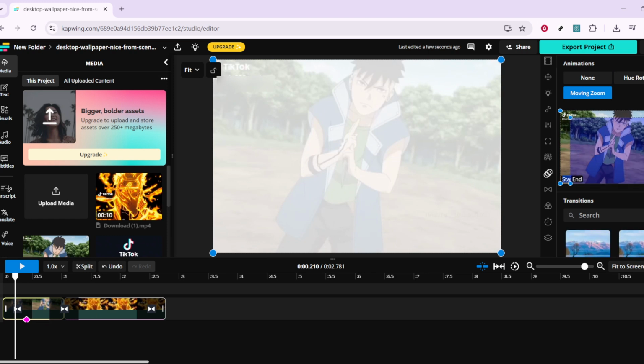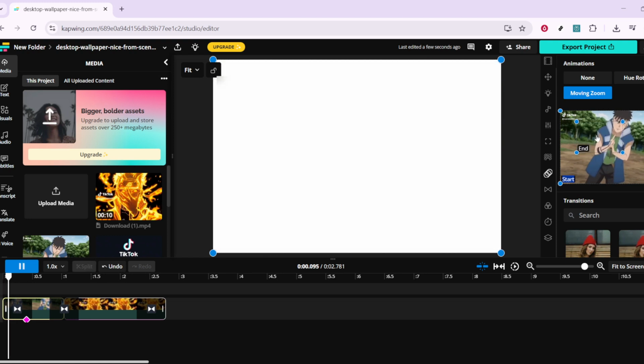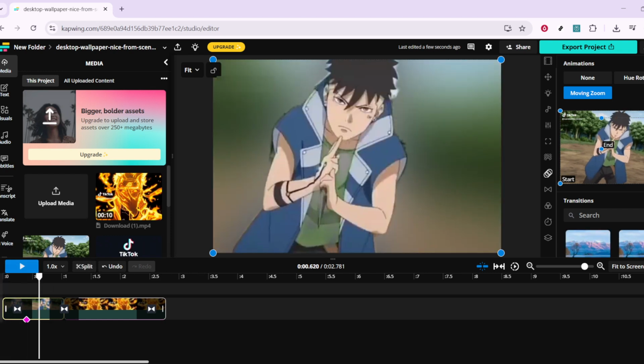Once you've set the zoom to your liking, it's time to preview your work. You'll find the play button nearby, enabling you to see the zoom effect in action. Previewing is essential to ensure everything looks just as you imagined. If it doesn't, you can always go back and tweak the settings using the sliders.